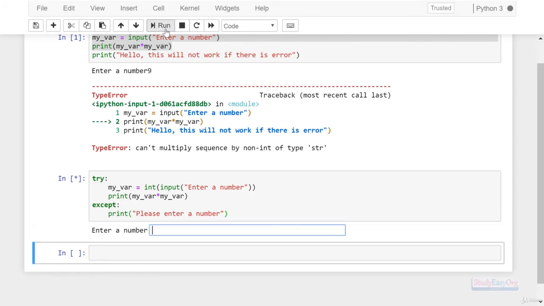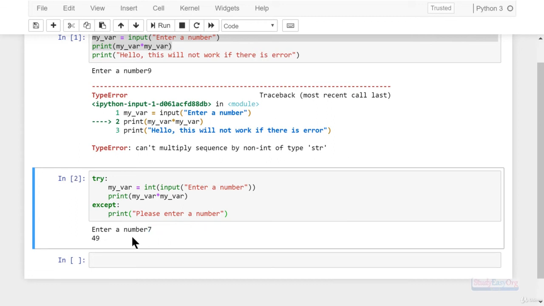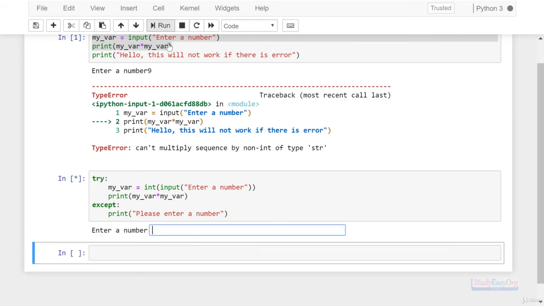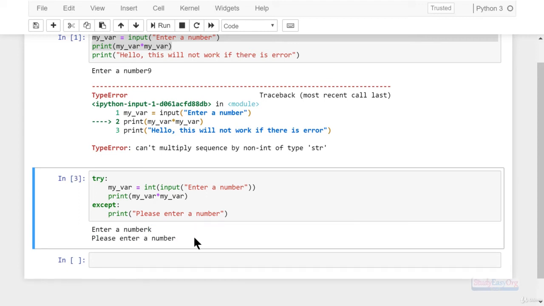Again, let me rerun this. So in here, for example, if I enter 7 maybe, then we will get a proper result of 49. But for example, we try to rerun this and we enter k maybe, and hit shift plus enter, then it will say please enter number. So this is the advantage of making use of this except field, and the combination of try and except can indeed help us to handle errors.